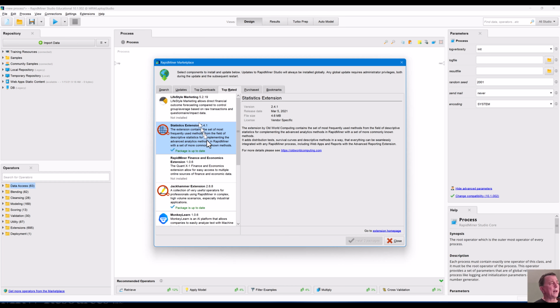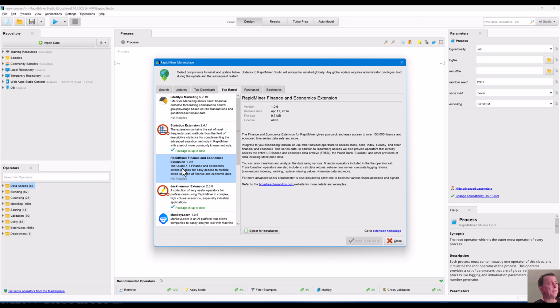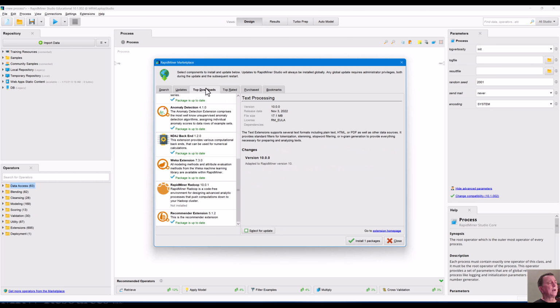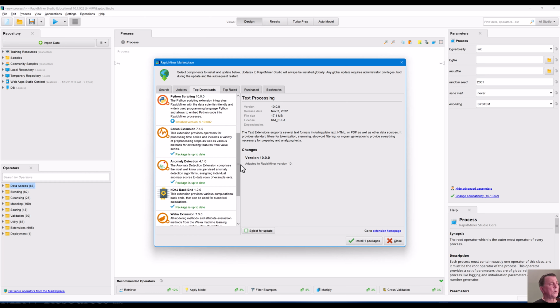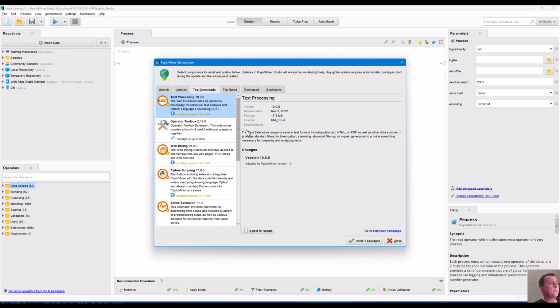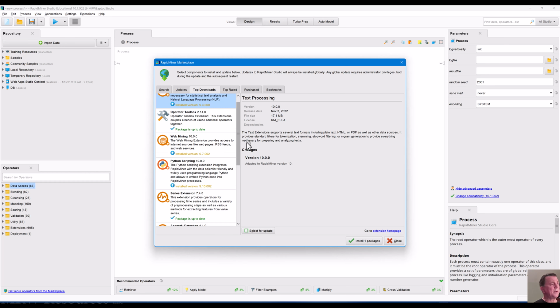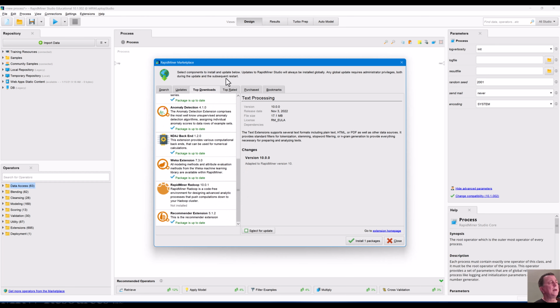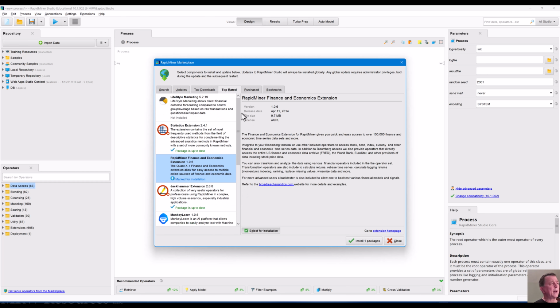So what I do if I add a new one, let's say I wanted to add the RapidMiner Finance and Economics extension. I don't have that one yet. I'll select that for installation. Okay. And I can go ahead and choose other ones as well. I think I have all the top downloads already installed. So let's see if I can find some other top rated ones.